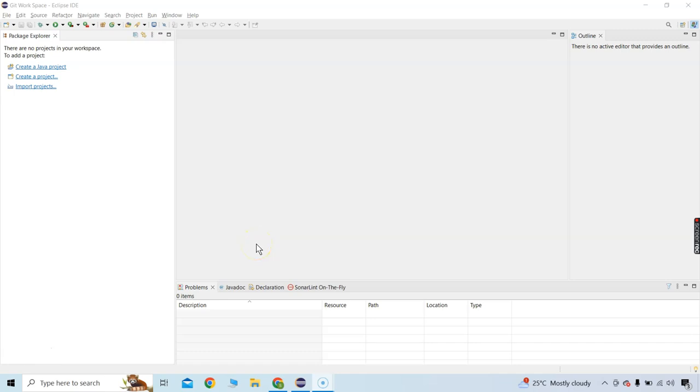Hi everyone, welcome back. As of now, we have successfully installed Git and created an account on GitHub application. For learning the Git commands, let's create a new project in Eclipse. In case you want to use the existing project, you can use that as well.